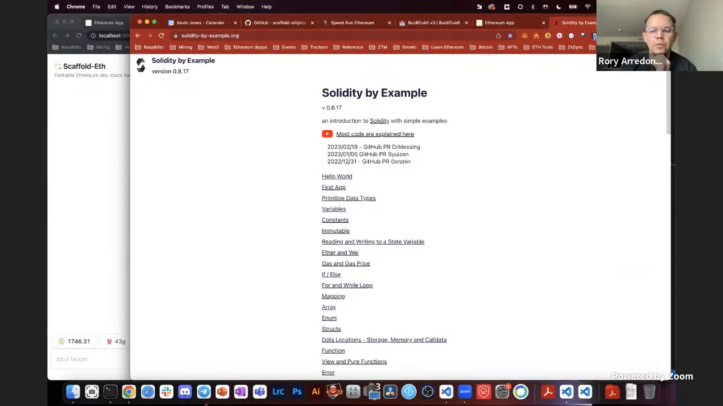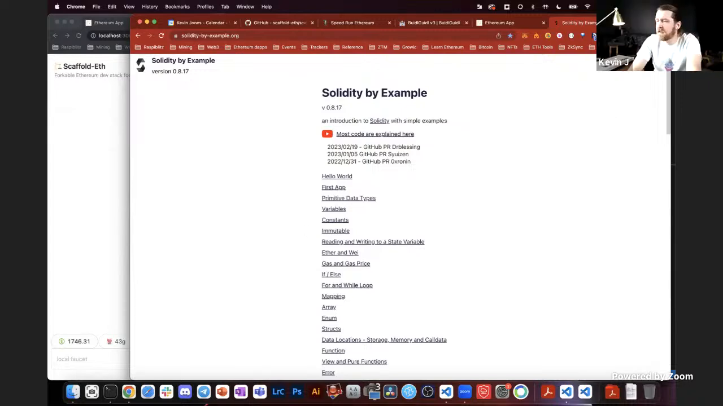And does Scaffold work with MetaMask on ZK EVM chains? Yeah, I believe it does. It should work. As long as it's EVM compatible, it will work. I haven't really tested it myself, but I'm pretty sure it works.